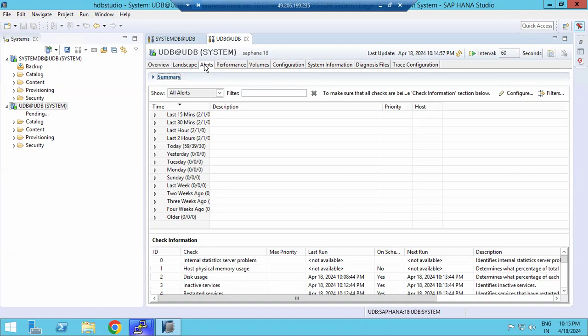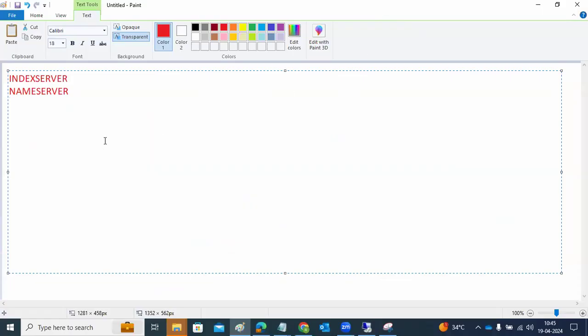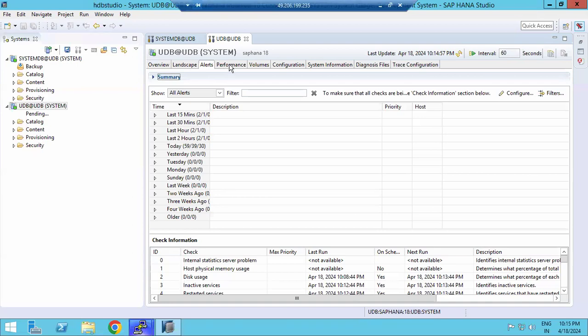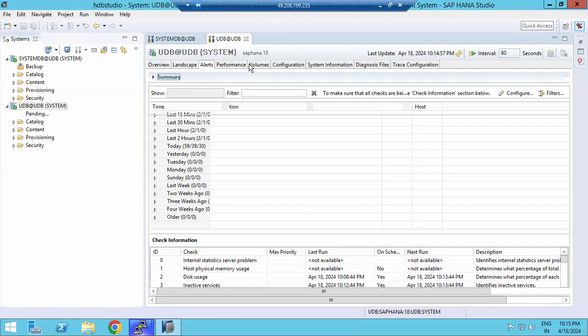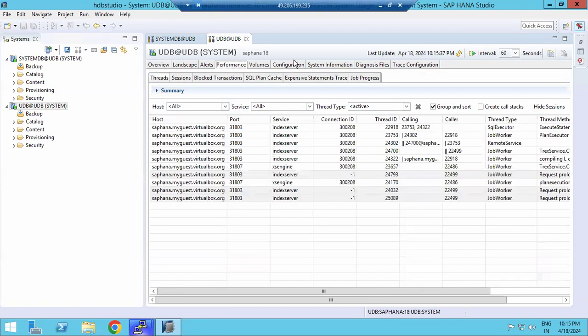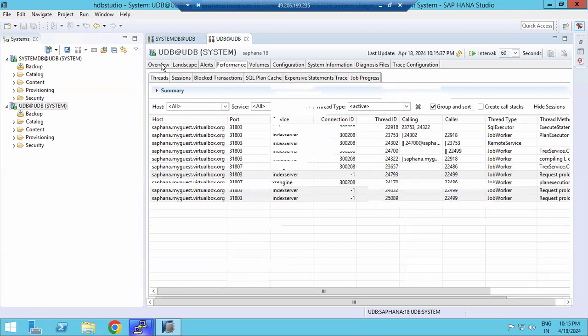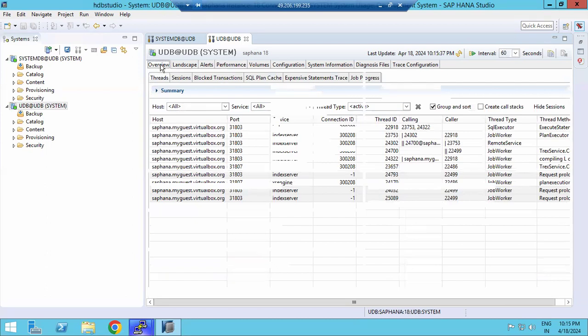Then tomorrow we'll discuss the process related topics, the use of each and every process here. Then next we will go for other concepts like the performance tab. If there are any issues with the HANA system, where to check, how to change the parameters, all those things will come one by one. So first, add the systems to your HANA Studio.